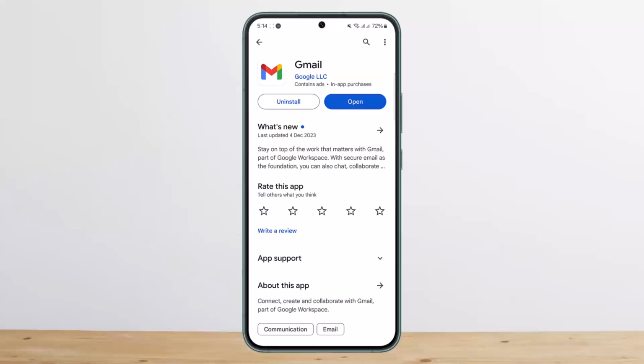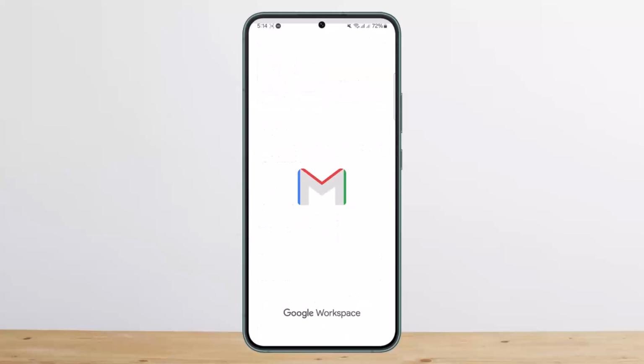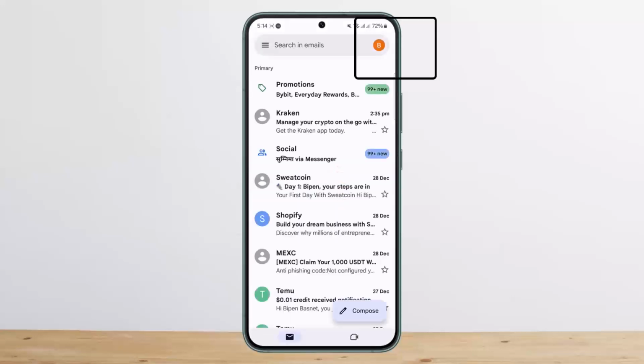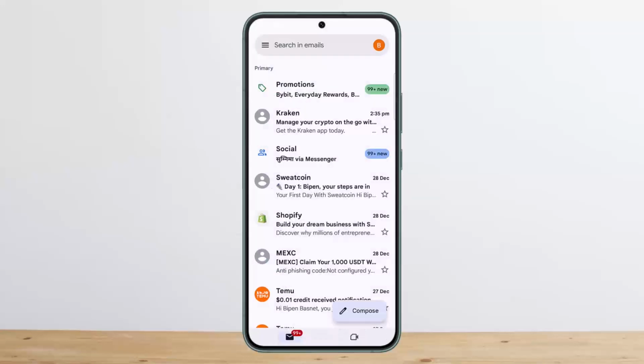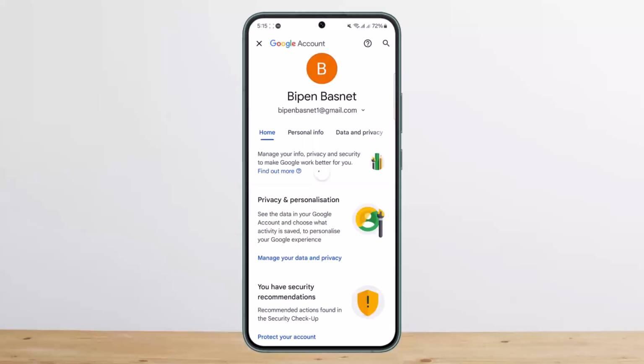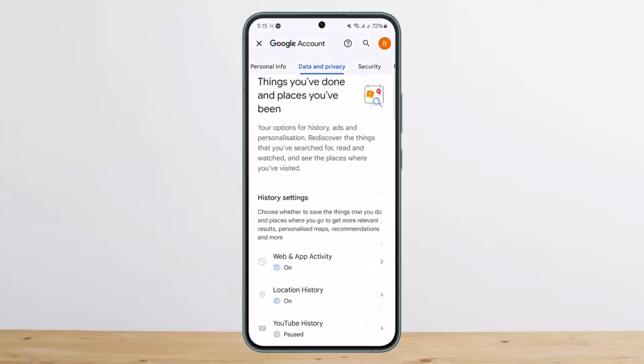Now, in order to delete your Gmail account, you can do so from your device settings. You can open up the Google account associated with your Gmail account, or you can simply open up your Gmail, tap on the profile icon there, and make sure you're signed into the particular account that you wish to delete your Gmail off. Then tap on the Google account option here. Once you do so, you'll be headed to the Google account settings. If you wish to switch accounts from here as well, you can tap on your email address there and switch from here. Now here you want to head into the data and privacy option and then scroll down.